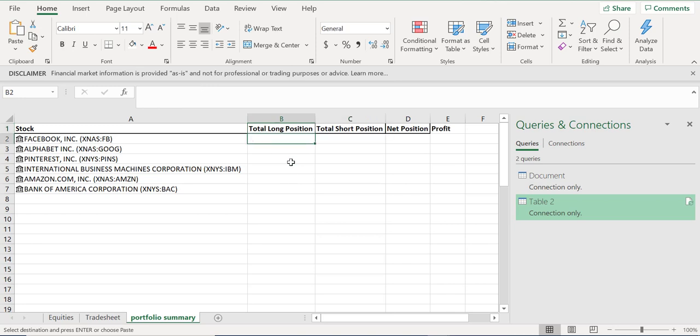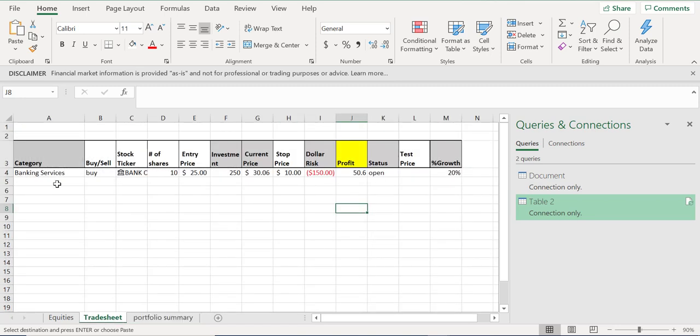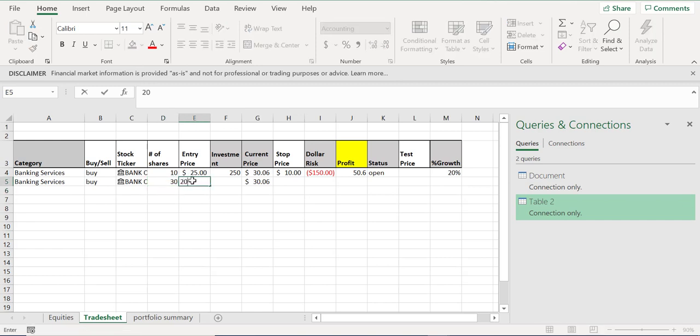Okay? So for the long position, what I want you to do is I want to know all the total number of buys for each of these. So let's say I had a second buy of the same Bank of America, and I bought 30 shares of it at the price of $20.